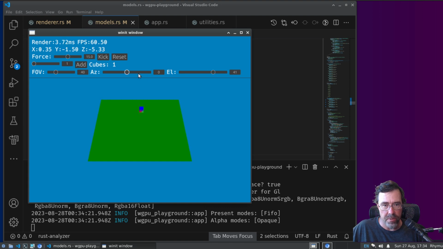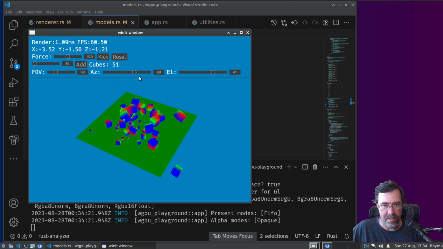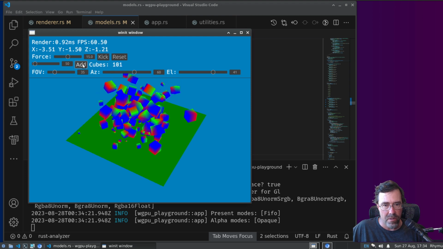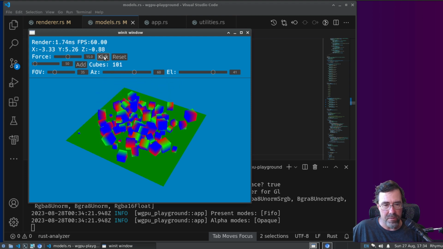If we're elevating the camera up, spinning that around. Cool. Add some cubes here. Another thing I'd like to do is delete cubes that fall too far. Also, it'd be nice if kick actually bounced everything around. Play with that rather than just kicking the first cube around. You know what we can do for kick is just apply a random force to everything.